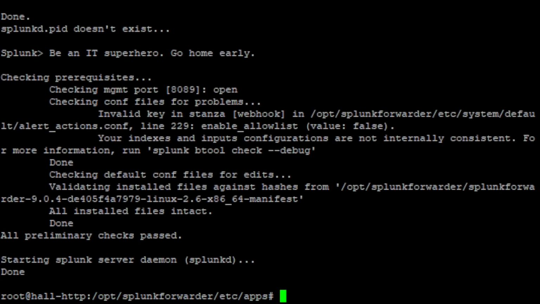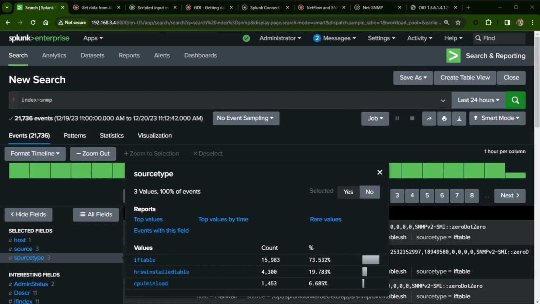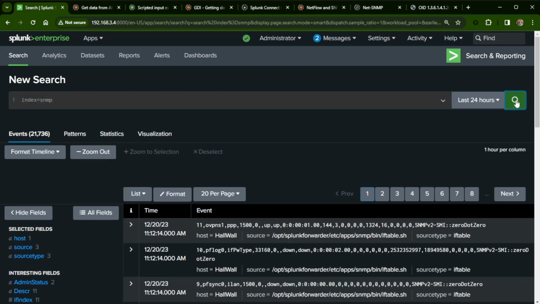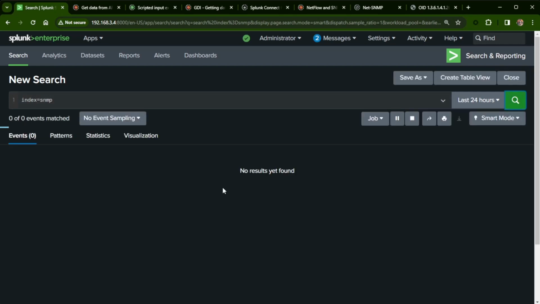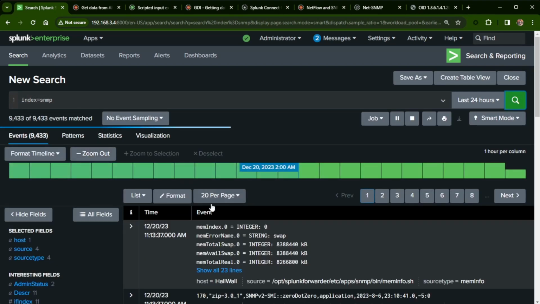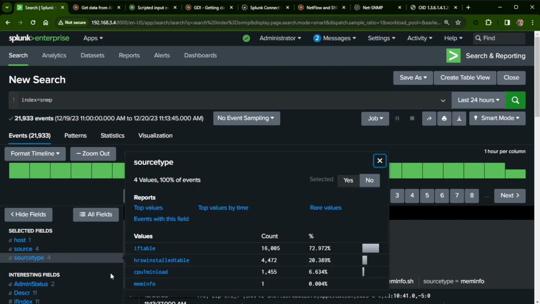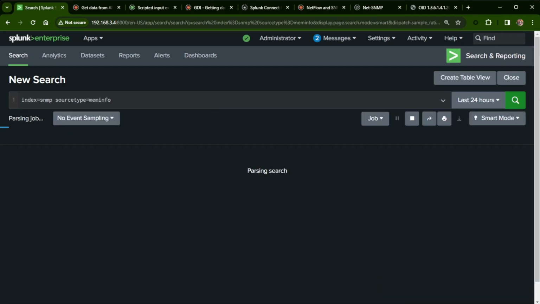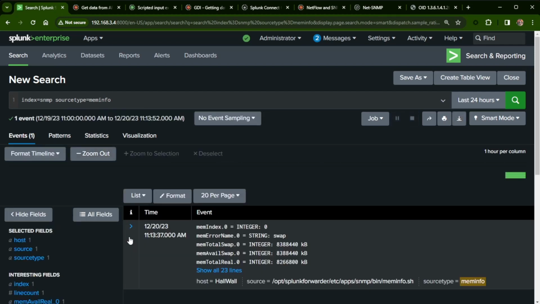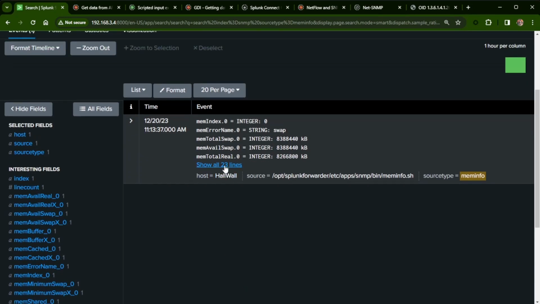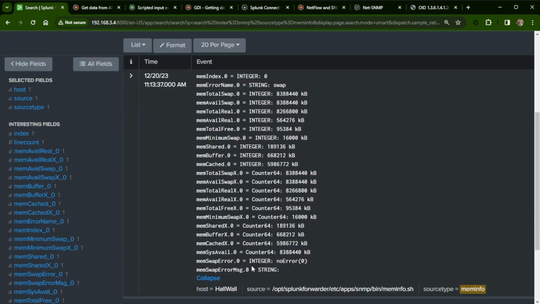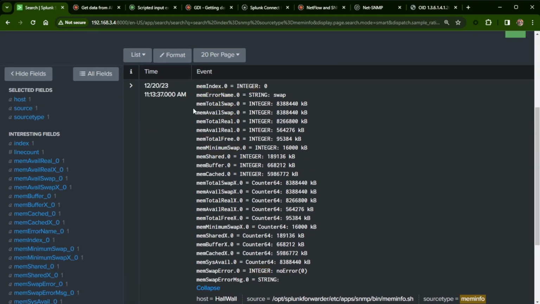Now, I'm not sure exactly how much time it will take, so let's jump over to Splunk Web here. There we go. Let's rerun the search and see if I see that source type yet, to see how quickly this data will come in. And look, I've already got one event for that memory info. It's coming in, and I have all 23 lines in one event.